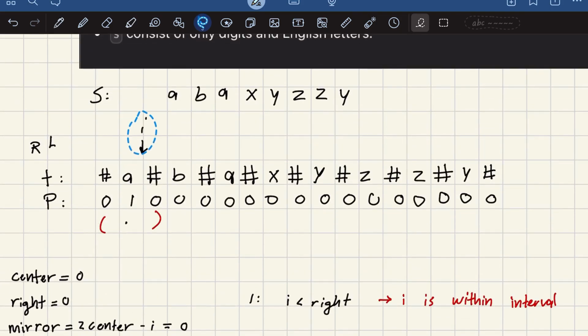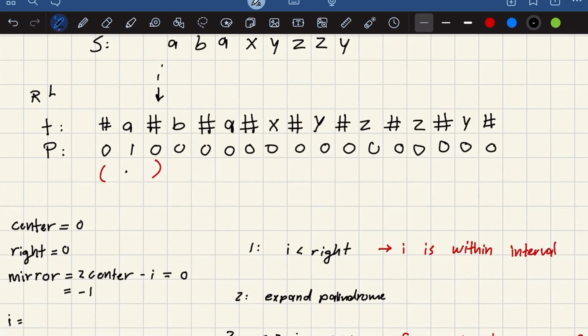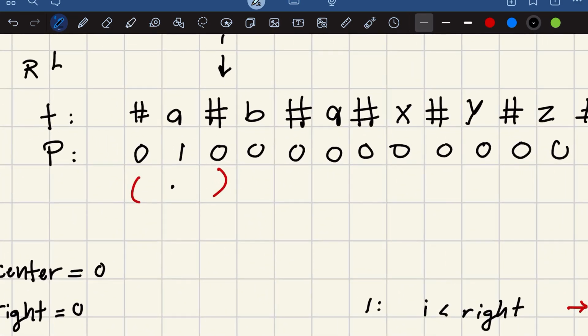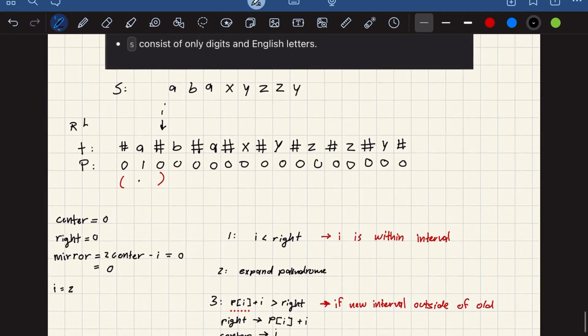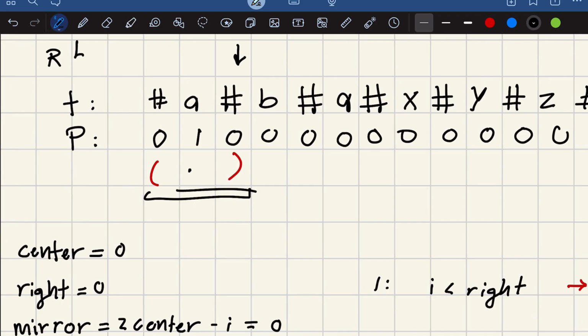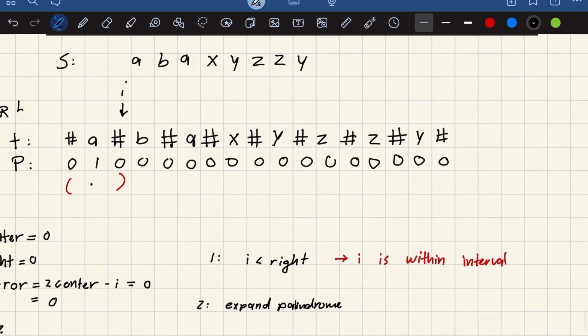Move on. Our I is now equal to 2. Our mirror is now equal to 0. And that's because obviously from this point, the mirror against the center is this point, right? So that makes sense. And let's just move through this quickly now. Is I within the interval? No, it's not, because we're not including the edges. Now we expand the palindrome, but we can see that A and B are different. So already we can just say no.